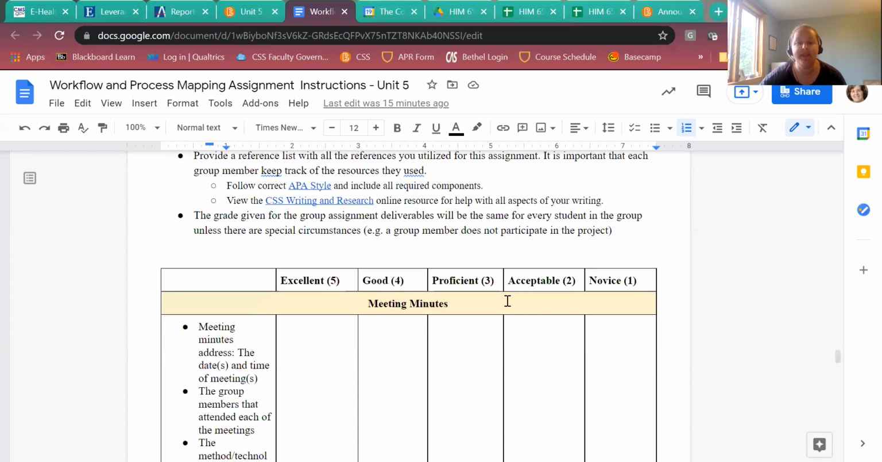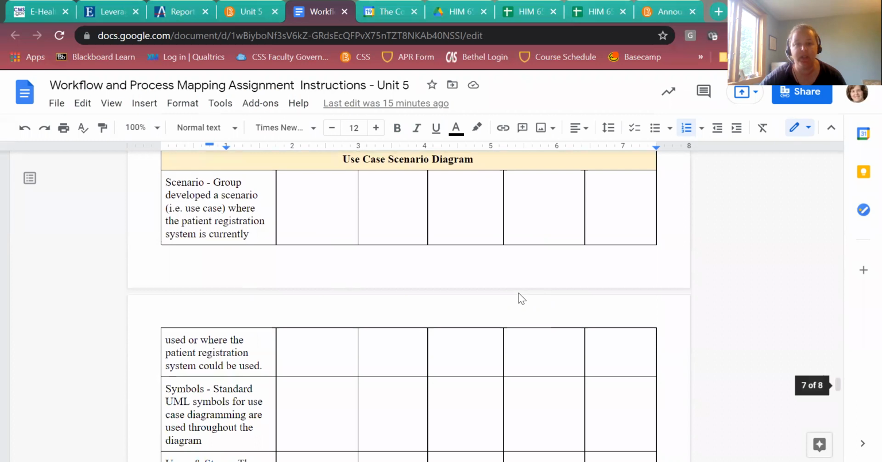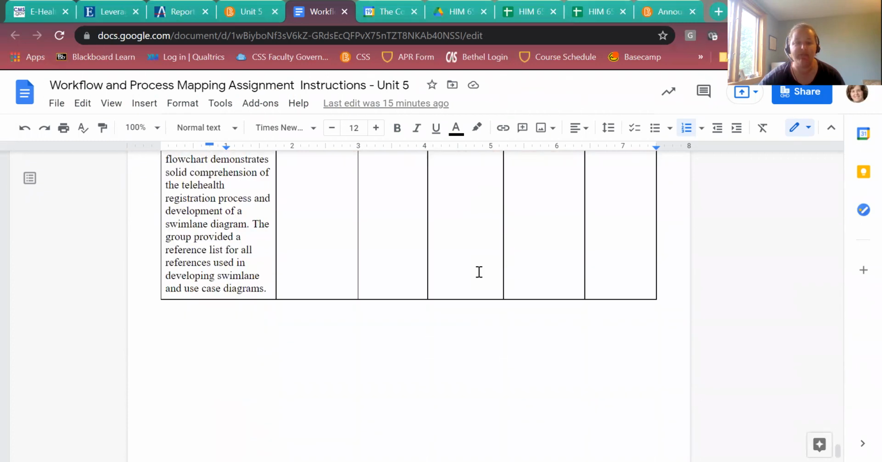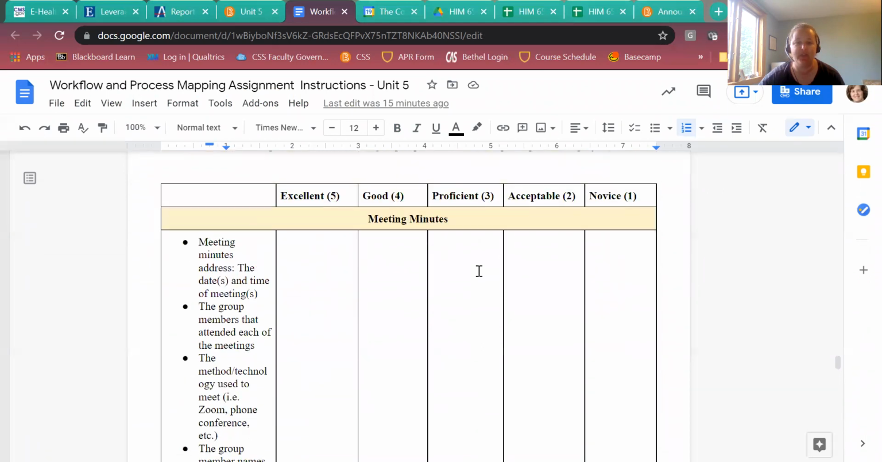And then this is pretty much the exact same rubric that is built in Brightspace. I have it here for you guys too, so that you don't have to be flip-flopping back and forth between Brightspace and the assignment instructions.